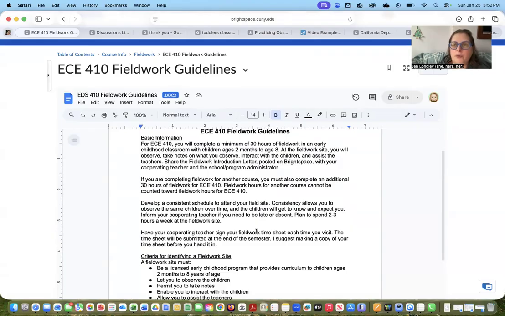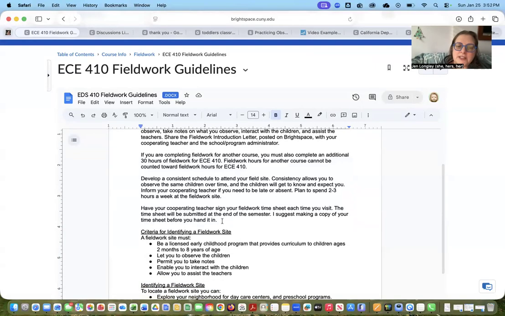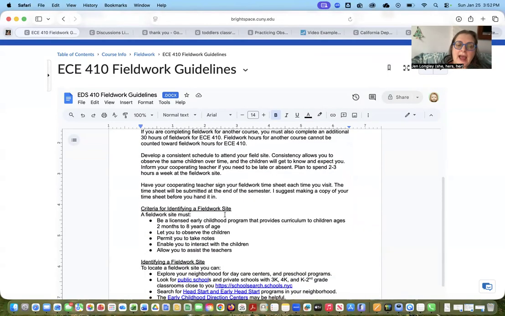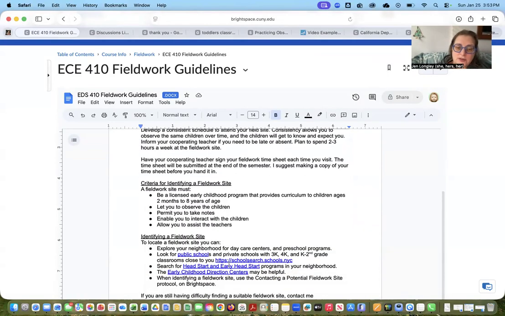You want to have hours throughout the semester. Again, it's a total of 30 hours, so you want to plan on going for 10 to 12 weeks. You have a few weeks at the beginning of the semester where, if you need to find a field site or haven't started yet, that's fine. Every time you go, you should have your cooperating teacher sign your timesheet, and we're going to have timesheet check-ins.